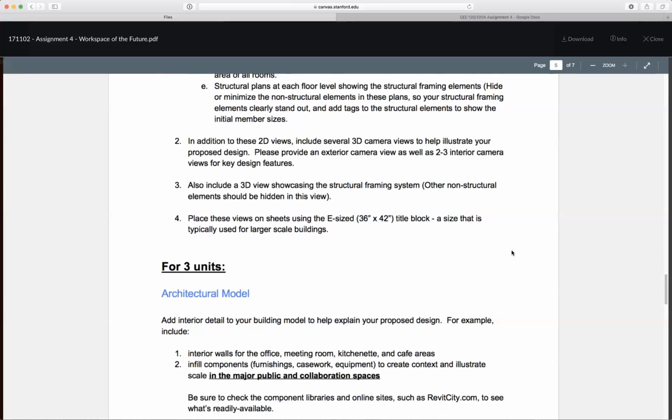Does that sort of make sense? Or let me pause and ask for questions about that stuff. So everyone's going to be doing the shell of the building. Make sense? Okay.